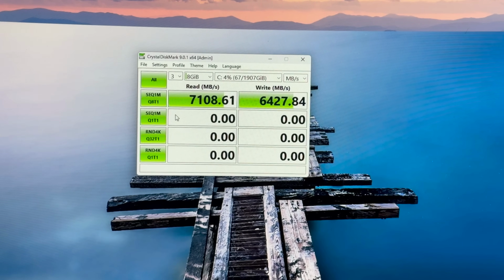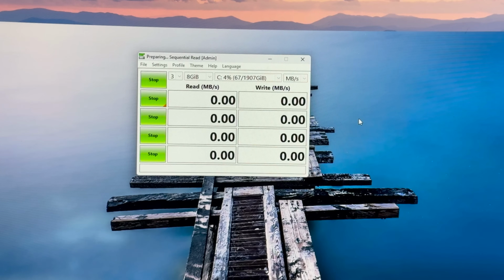Let's try an 8 gig file. Let's see where we come in at. Wow, same. Whoa, very impressive. Now the write's coming in. Very good. Okay, let's crank it up a bit.